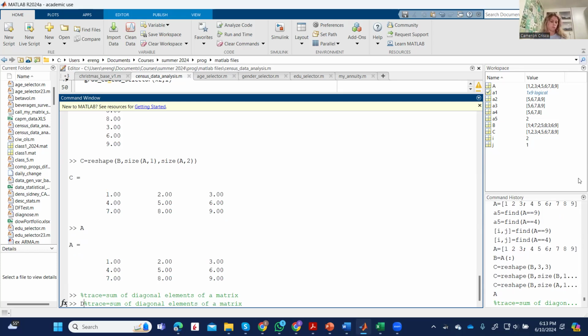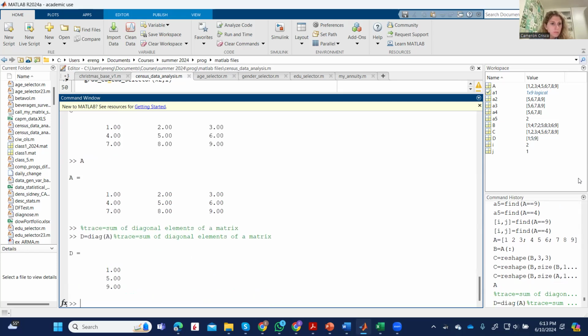So let's call this D, okay? And D is going to be equal to, what happens when I use diag? Diag gives me the diagonal of a matrix. You see, take a look at the diagonal elements. When we work with variance-covariance matrices, the variances are in the middle, the diagonal elements. So this is one way of extracting the diagonal members. You simply put diag of the matrix, and it will take the 1, the 5, and the 9.